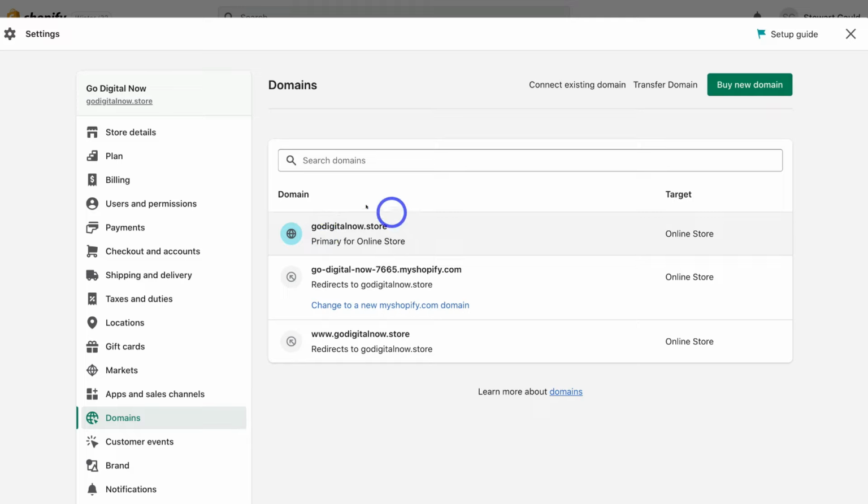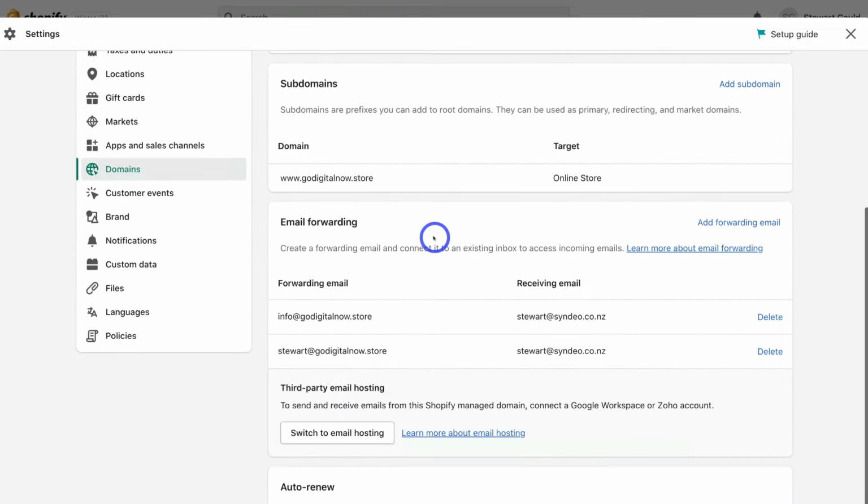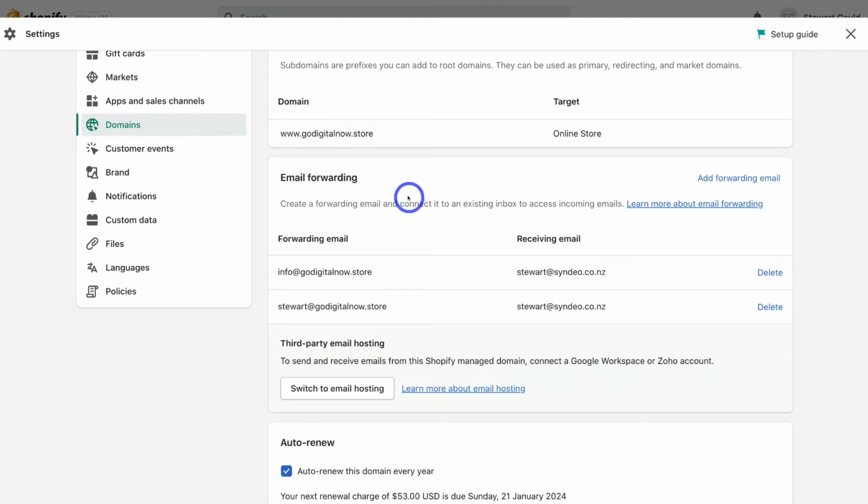As you can see, this is already our primary domain for our online store. However, if you've just purchased a domain name for your Shopify store and that's the domain that you want to use for your business emails, then you'll be asked to change it to your primary domain. Okay, so once you've purchased your domain name, simply click on the domain and then navigate down to email forwarding. Then navigate over to add forwarding email.